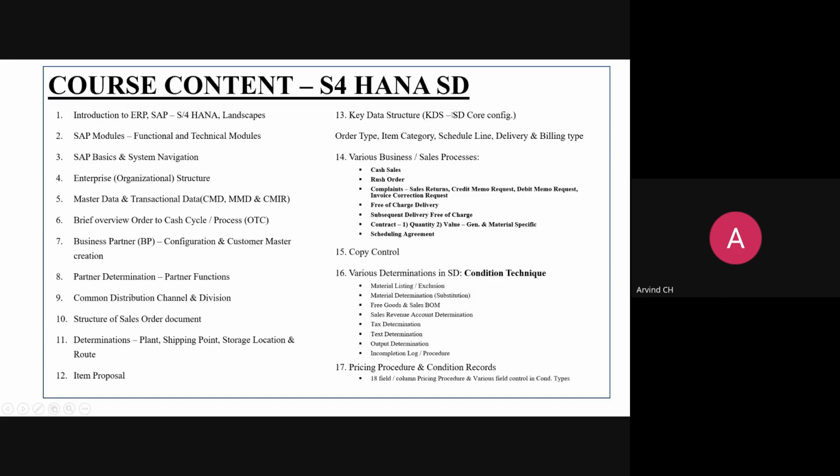In addition to that, there are other controls also. We have pricing condition type controls, and inside the condition type also various control fields are there. That also we are going to see. And within the pricing procedure, we have 18 columns and the functions of each column. That also we are going to see. So these are all the core configurations within sales and distribution.